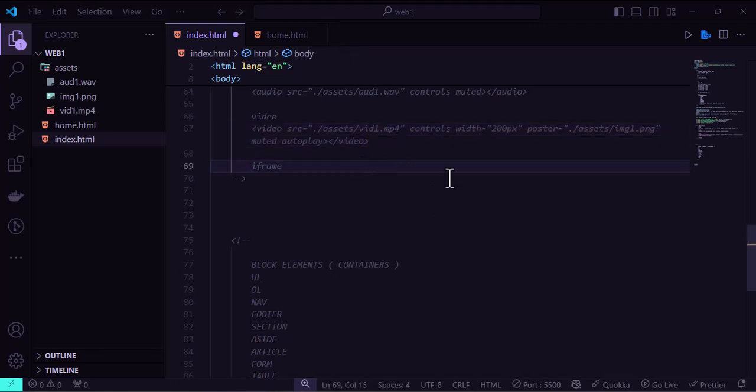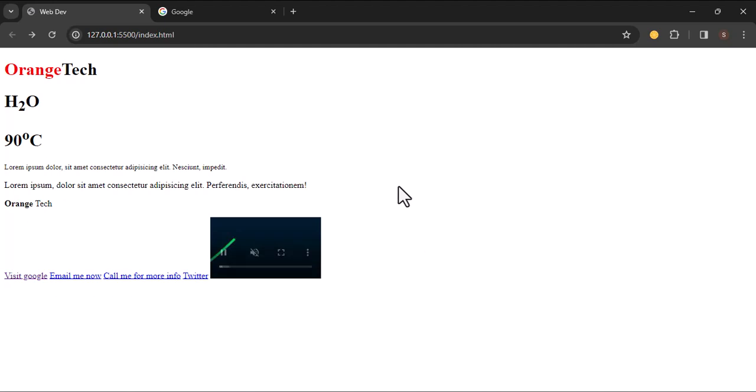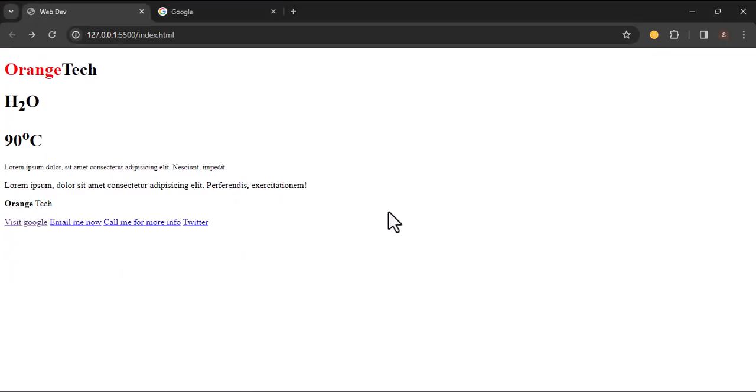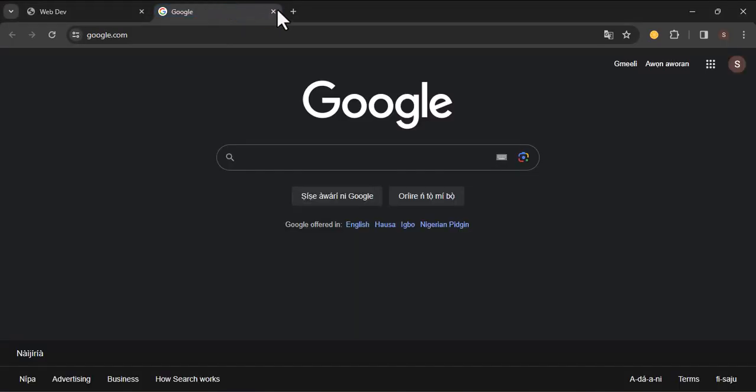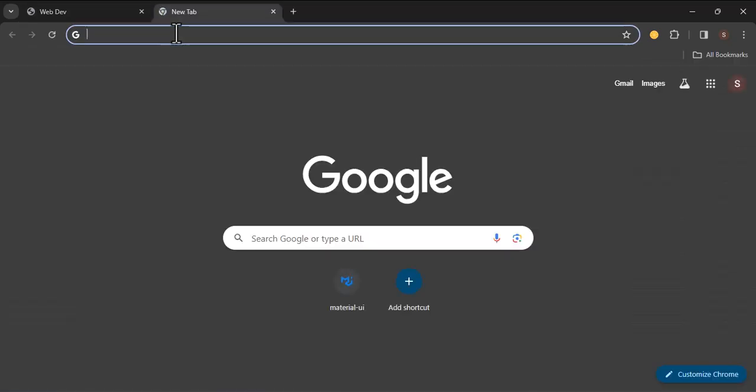Now, the last one which I'm going to talk about in this video is what we call the iframe. The iframe is very useful. You can use it very well. It's widely used. Probably something you've seen in some blogs.